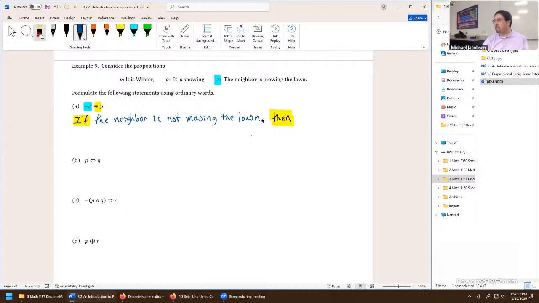Then what happens is P, sorry, let me target my highlighting a little bit better. P is the statement, it is winter. So we'll say then, it is winter. So probably it's a neighbor with just a really high work ethic with the lawn. If they're not mowing, that means only one thing, it's winter. So that's what not R implies P would mean. Any questions at all, folks, running through part A?